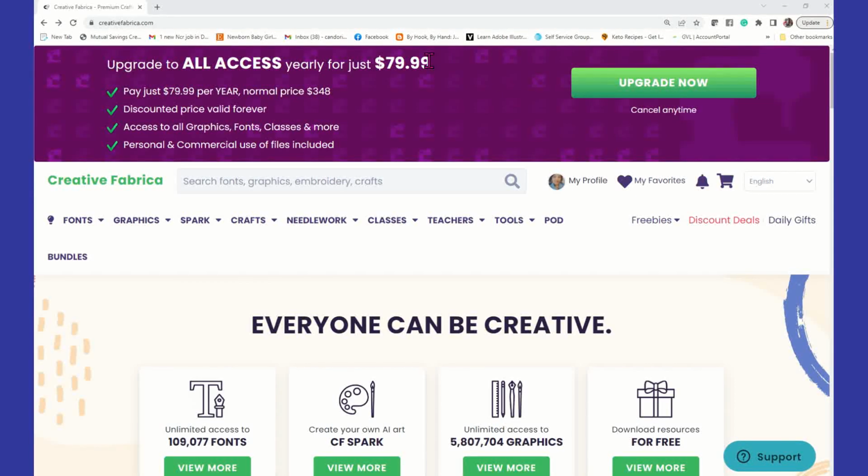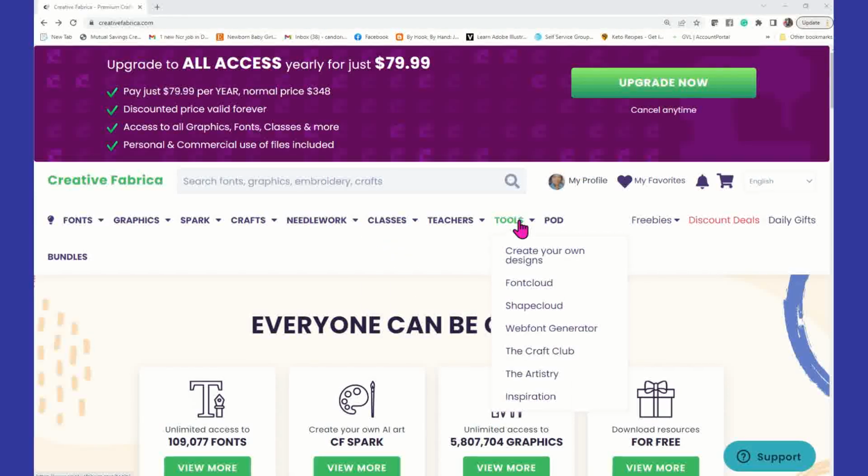But for someone that's new, or if you've been in the crafting game for a while, this will benefit you because it keeps everything in one place and you don't have to keep going to these different sites to find fonts or graphics or what have you. So I'm going to show you today just a couple of ways that you can generate AI using Creative Fabrica Spark. Okay. So the first thing you're going to do once you get access, you will go to Tools in your menu, and you're going to select Create Your Own Designs.